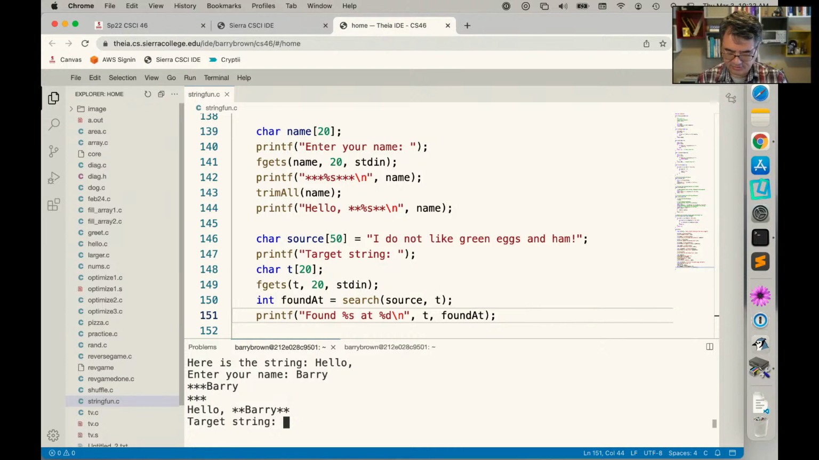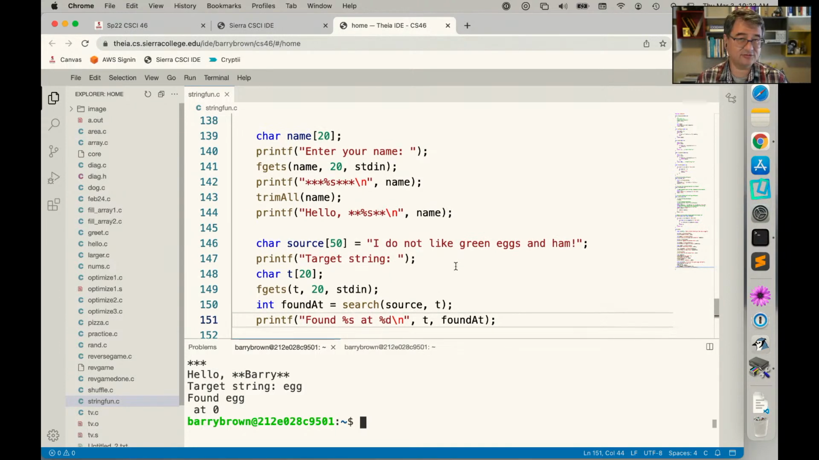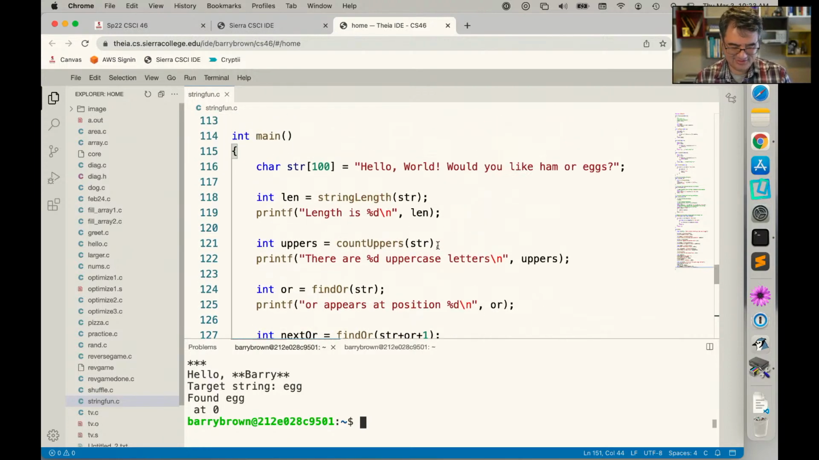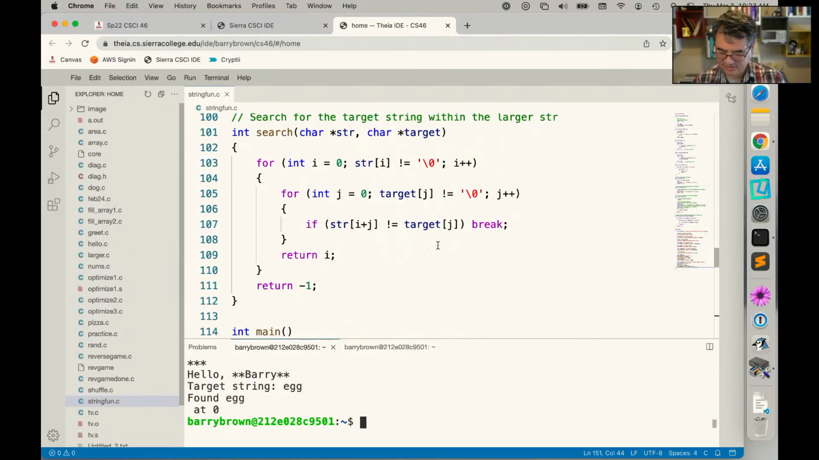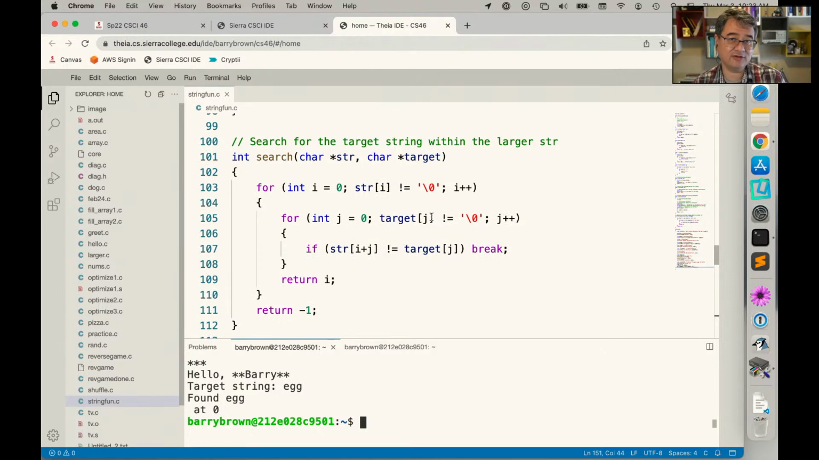Okay, target string. Let's search for egg. And it says it found egg at 0. That's totally not what I expected it to return. I expected it to return something like 20 or something like that, and it returned 0, which means that it thinks it found it at element number 0.